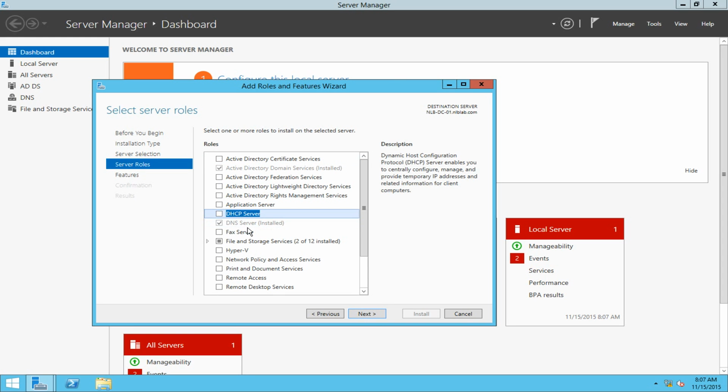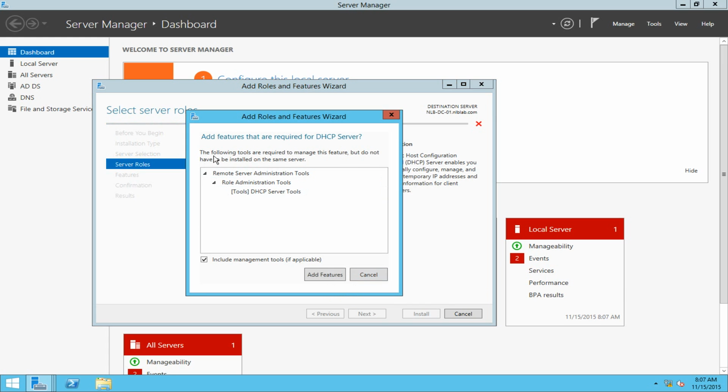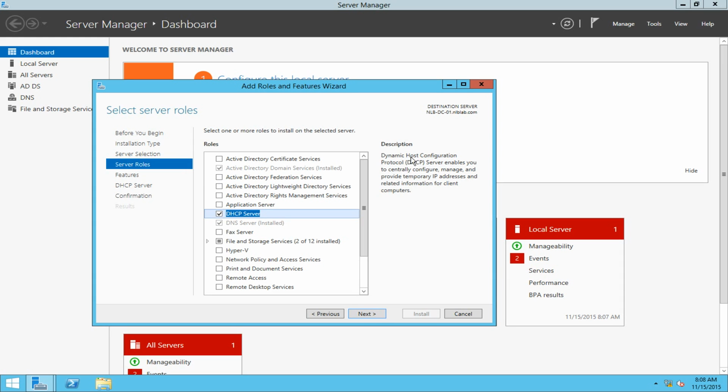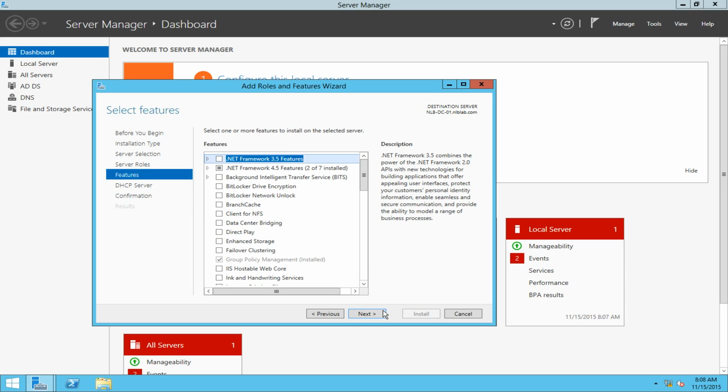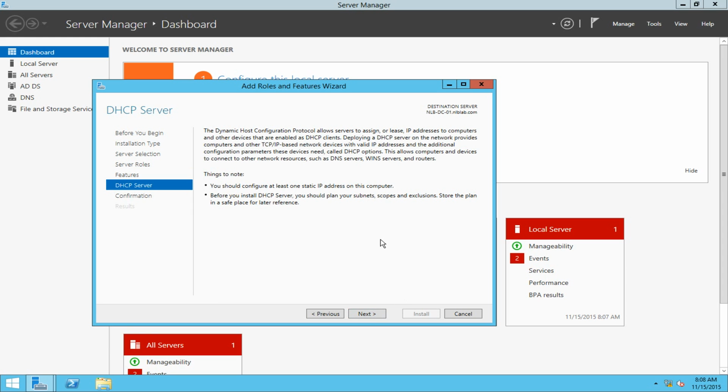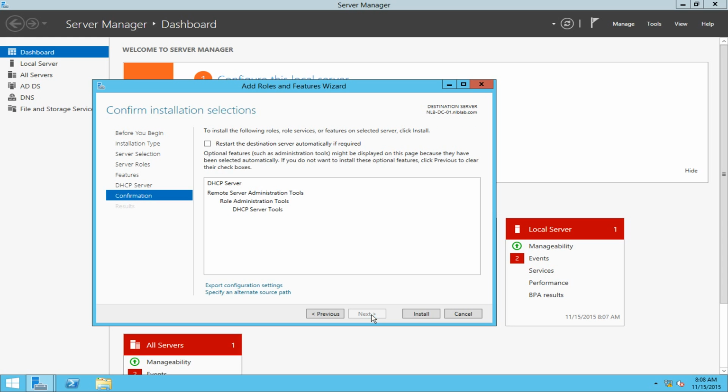And here you will see the DHCP role that we can select with a tick box. It will ask us to add additional features that are required by the DHCP to work normally, so I'm going to add the features as well. On the right side here you can see a brief description of the dynamic host configuration protocol, or DHCP, so you can check that. I'm going to click next once again. Here is some additional information for the DHCP and things that you need to note. You can check them as well.